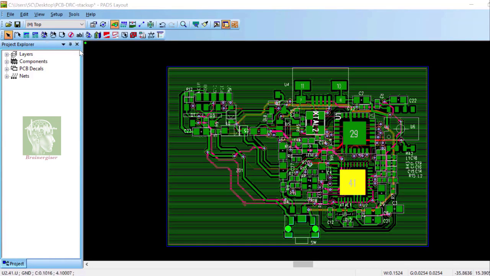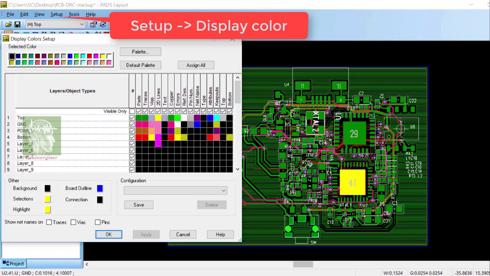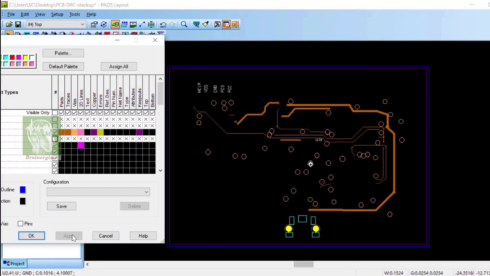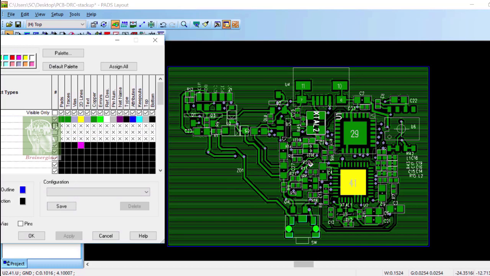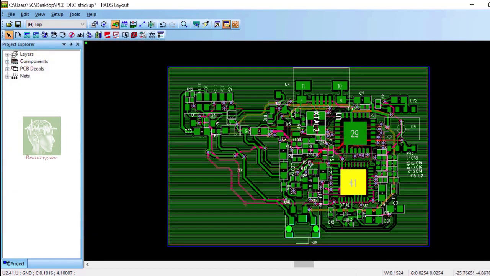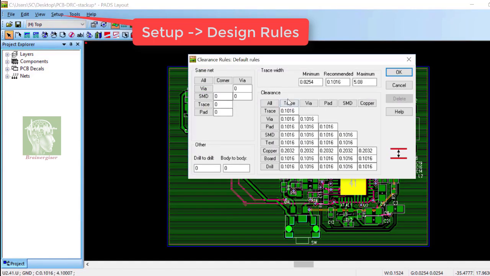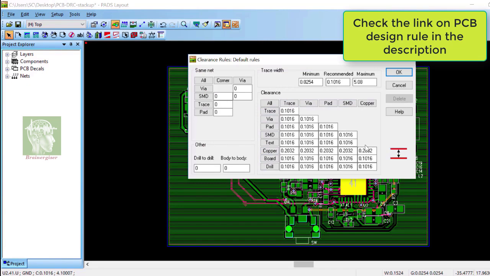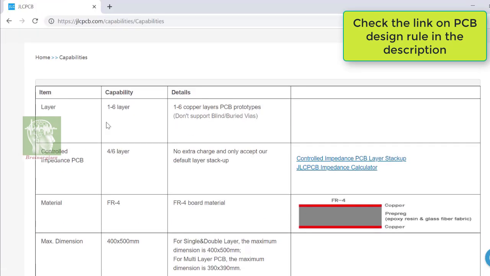This is the four layer PCB I made in PADS Layout. You can check the different layers. This is the bottom layer, then the middle ones, one power layer and one ground layer, and the top layer I have made. Now this is made as per the design rule. So click on the design rule. You can check all this information is as per my PCB vendor, JLCPCB.com.